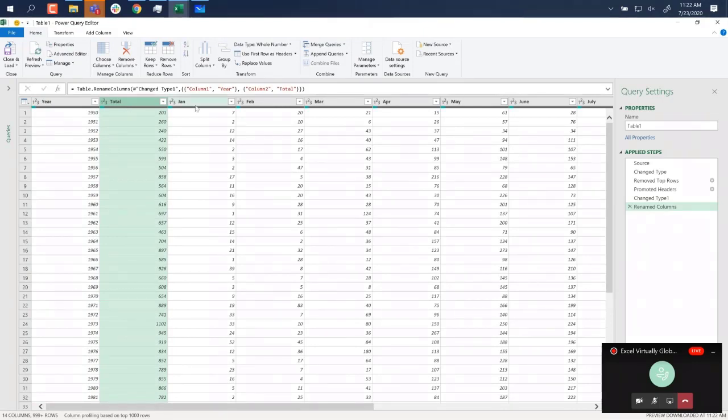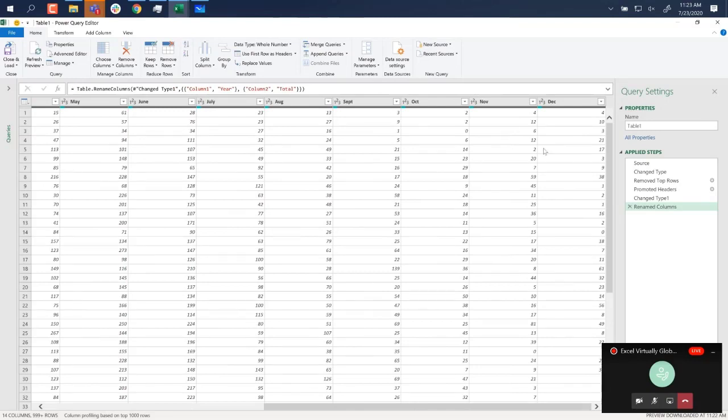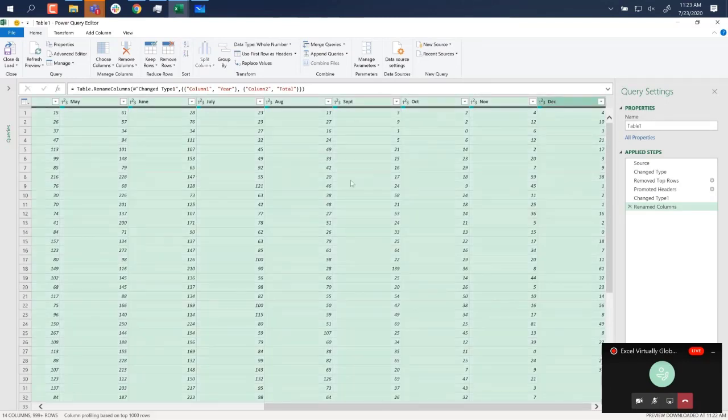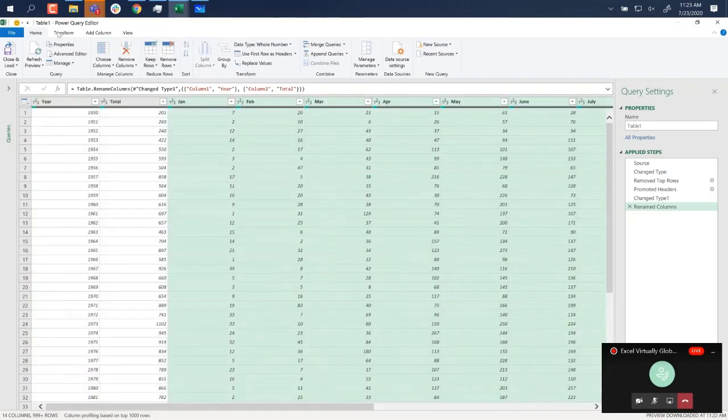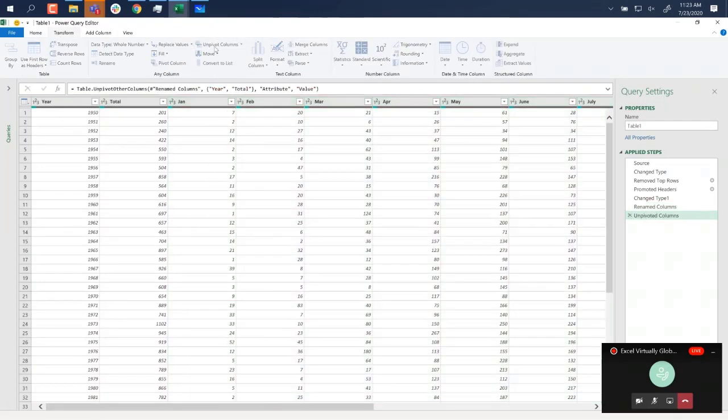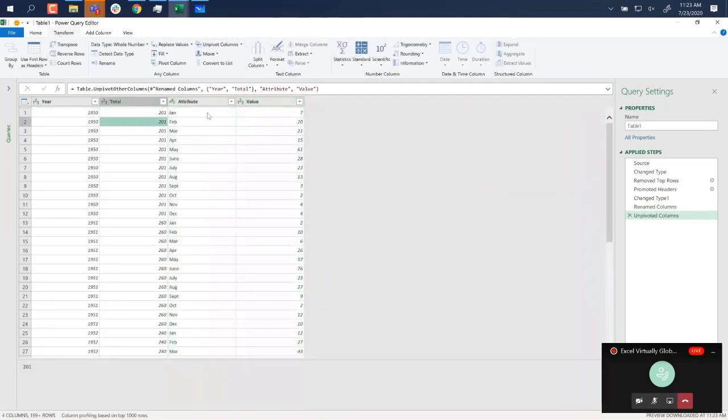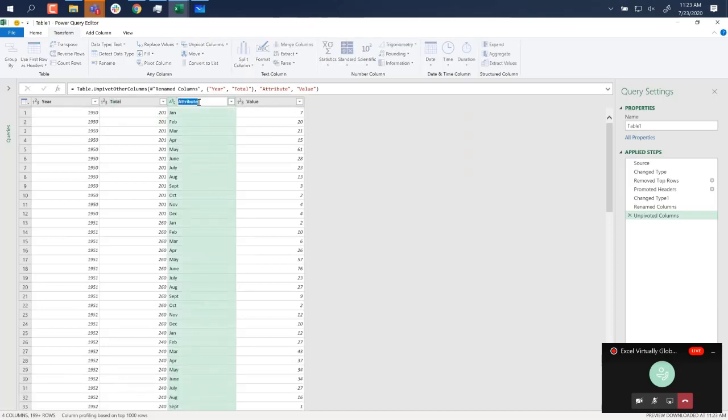Now what I need to do here is unpivot the rest of these, right? How do I unpivot these other columns? Well, I can grab January, hold Shift and grab December like that, and go to Transform, Unpivot Columns. And now you see that we have everything as a solid flat file. So we got the year, the total, and what it called Attribute. We're going to call it Month, like that, and we have the value for the month.